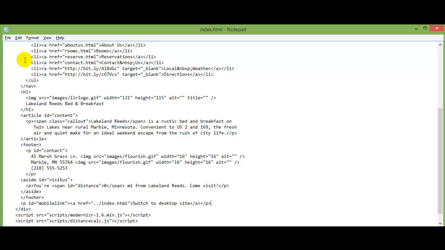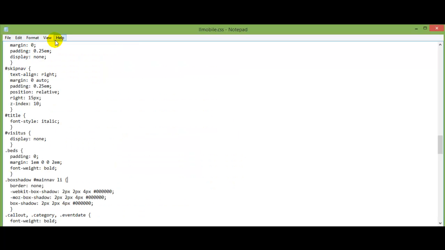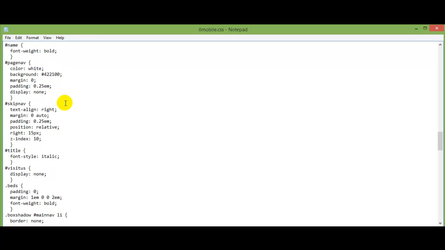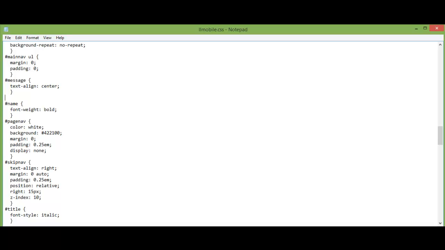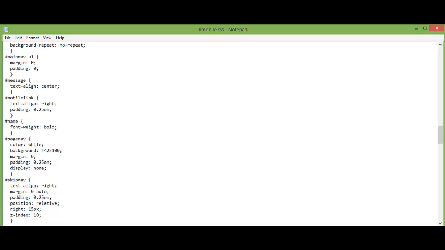Once you have that saved, we are going to jump back over to our lomobile.css. We're going to add a style rule based on the mobile link ID selector that aligns the text on the right, and then we're going to set the padding to 0.25 em on all sides. Now we're back in our lomobile.css. Let's scroll up here, and we'll put that under our #message rule. Here's the code you need to put in. #mobilelink. Like I said, we're going to align the text right, and we're going to pad it to 0.25 em. Go ahead and save your work.